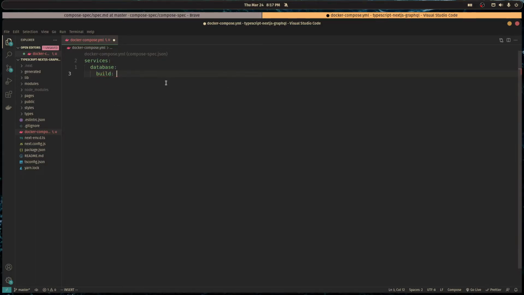Here you can put build, which will link to a Dockerfile that maybe you've created, or you can just put image to basically run your container from a Docker image that's been previously created. So in our case, I'm going to use the image from Docker Hub, which is called postgres. And then we can configure some more things.